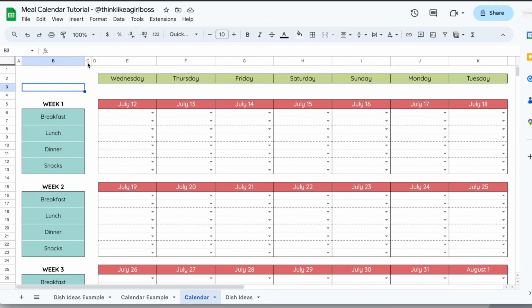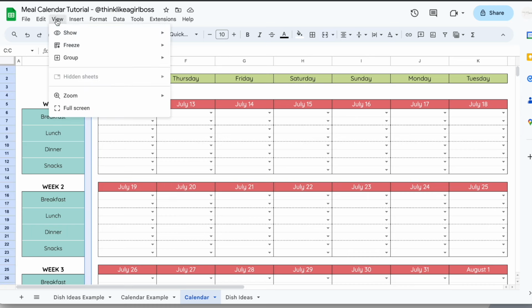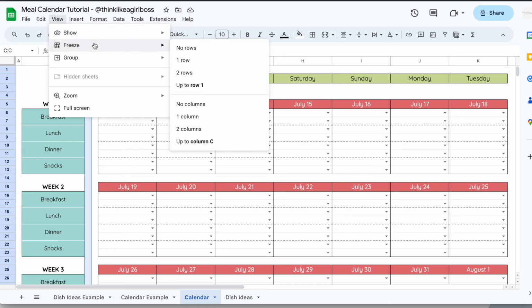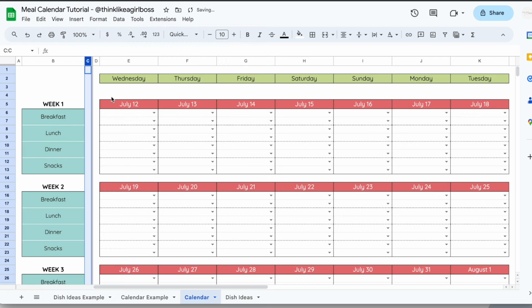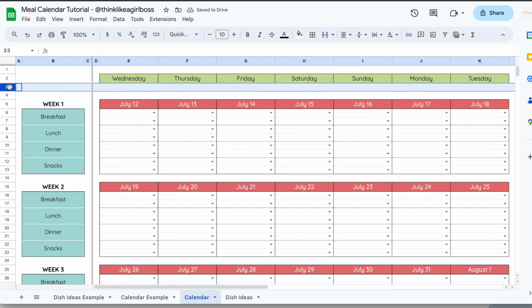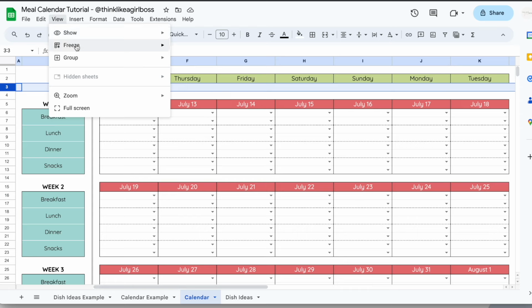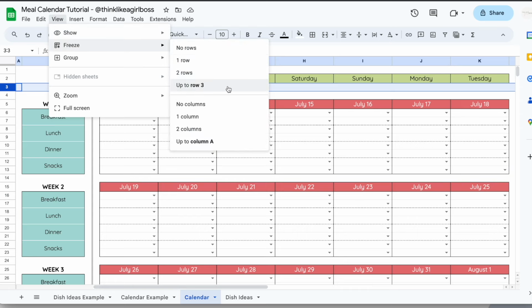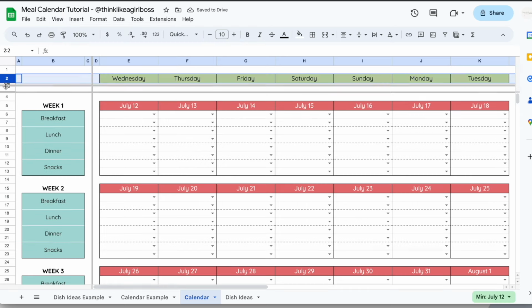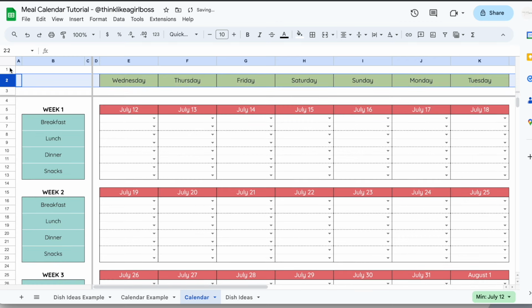I'm gonna click on column C on the column letter, and then I'm gonna click on view, freeze, and then up to column C. And I'm gonna do the same thing but on a row. So I'm gonna click on row 3, view, freeze, and then up to row 3. So I'm gonna make this one a bit taller, and then I'm gonna make this 2 smaller. And the way you select 2 rows that are not consecutive is on Mac, you use the command key on your keyboard.